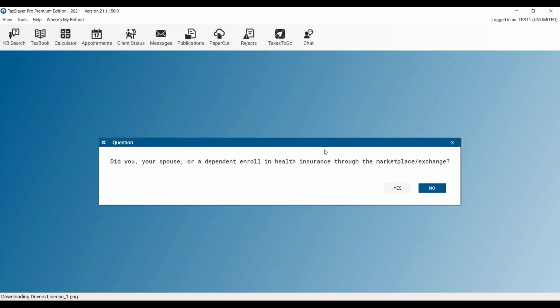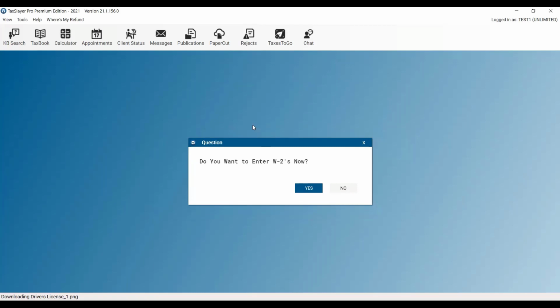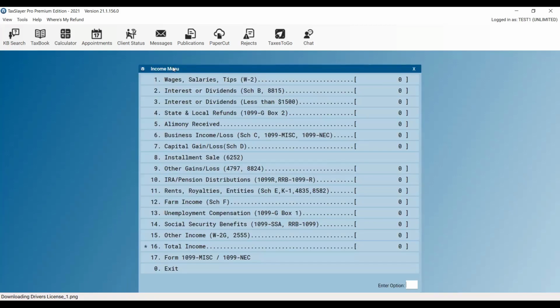You'll get a question asking if you or your spouse or dependent enrolled in healthcare insurance through the marketplace. The next question you will get is, do you want to enter W-2s now? If you have a taxpayer that has uploaded their W-2 in the branded Taxes to Go app, I'm going to show you where you can go as the preparer to retrieve that uploaded document. So for now, we're going to say no. All right. The program will take you to the income menu where you can exit.